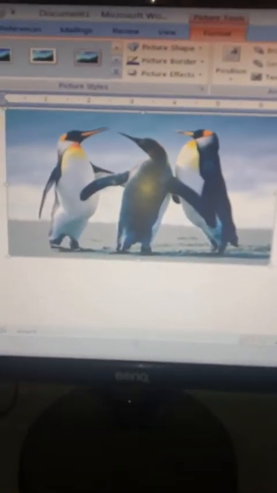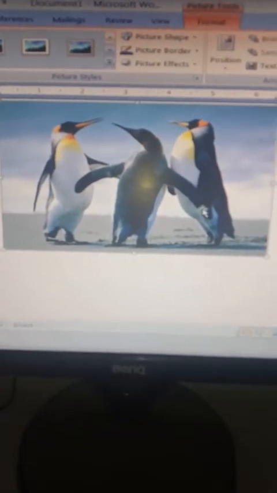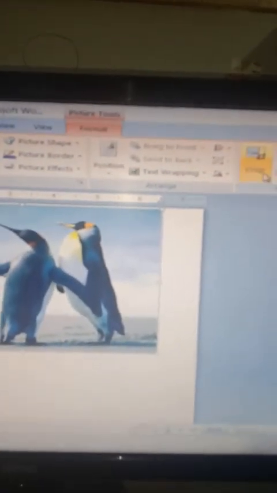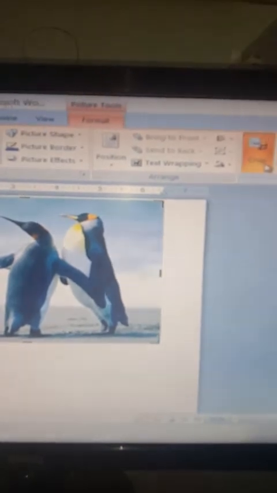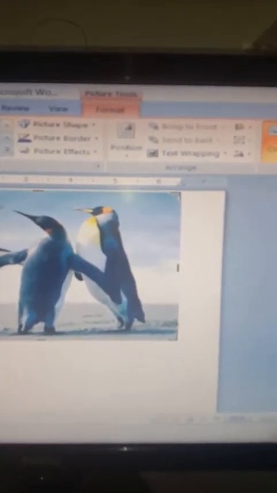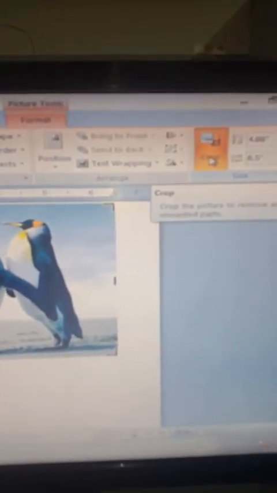In order to remove these two penguins from the picture, what I have to do is click on Crop. As soon as I click on Crop, look over here, Crop is a toggle button. What does toggle button mean? Toggle button means that once clicked, it changes into the shape of gold.